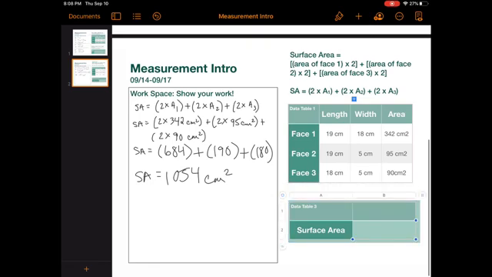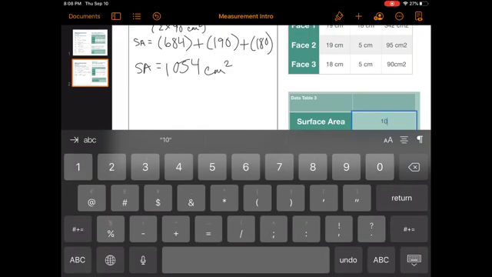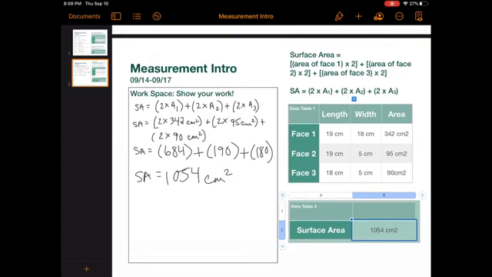Don't forget to put that information into the data table that's provided. To submit this major grade, take a screenshot of each page and submit both screenshots.